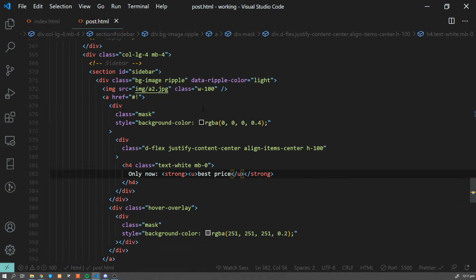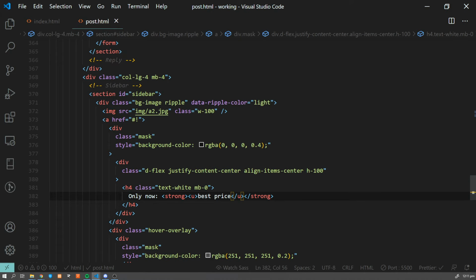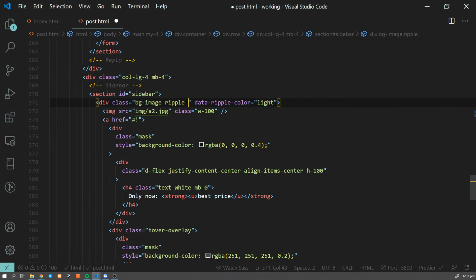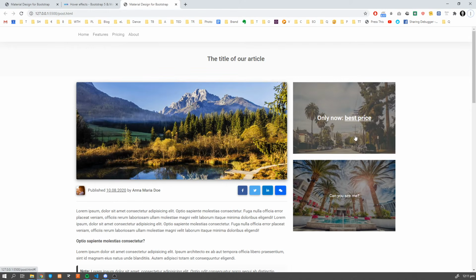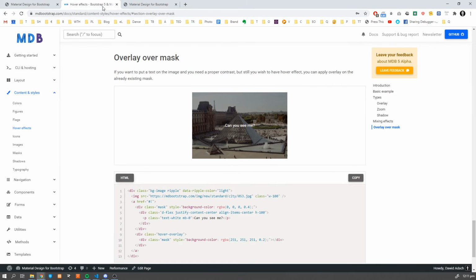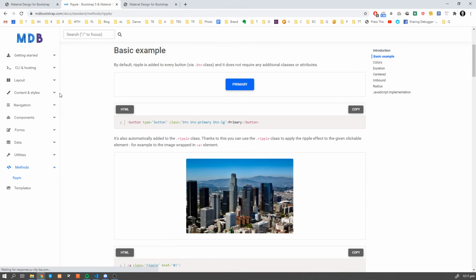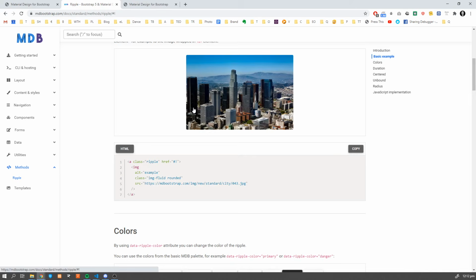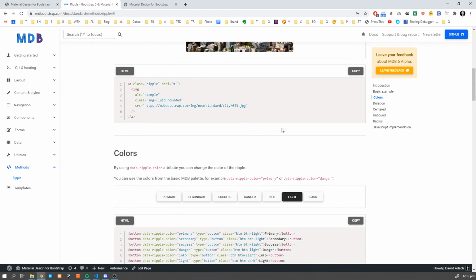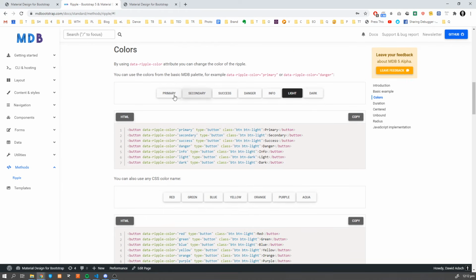Yeah, we need to add also some class over here. And by the way, you can see this ripple effect over here. So this is another cool stuff which you should definitely look into. So if you go to docs, you're gonna find out that you can easily adjust a lot about this ripple effect. So we can change color, right?